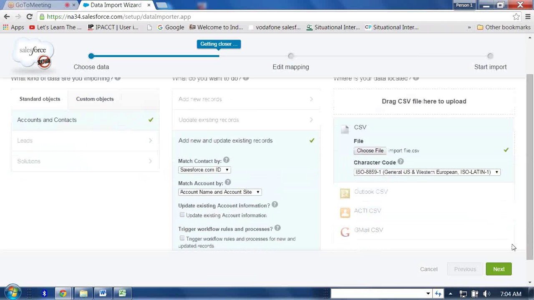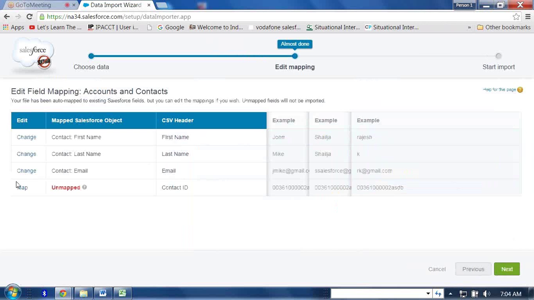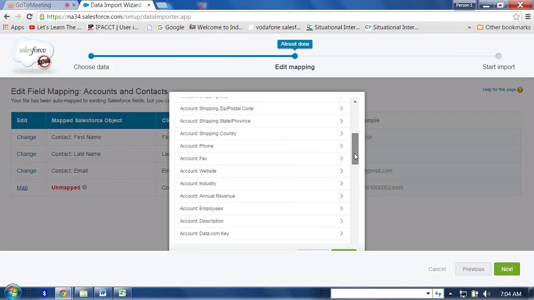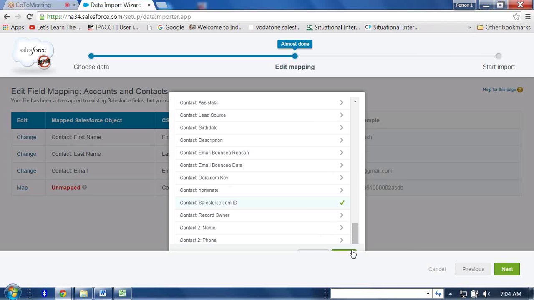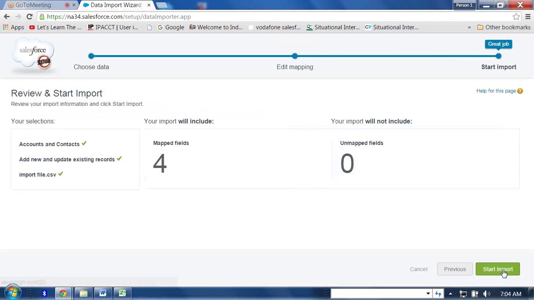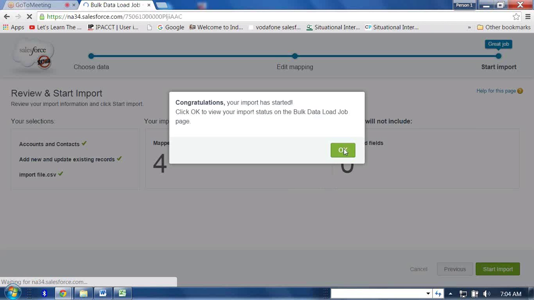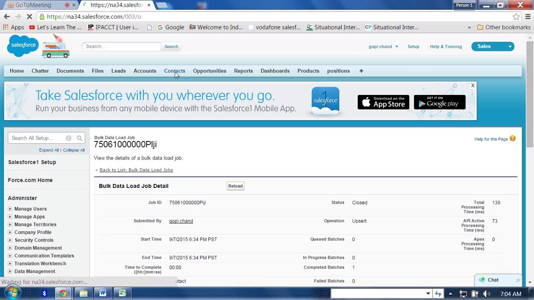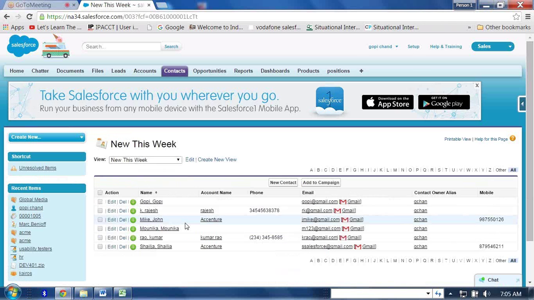Then you also have the workflow rules and the processes if you want to trigger them with the new records. Again, you have the contact ID unmapped, so map it with the Salesforce.com ID. Let's go to the contacts new this week. So it has created two new contacts, Monica and Gopi, with the email addresses. So this is upsert.